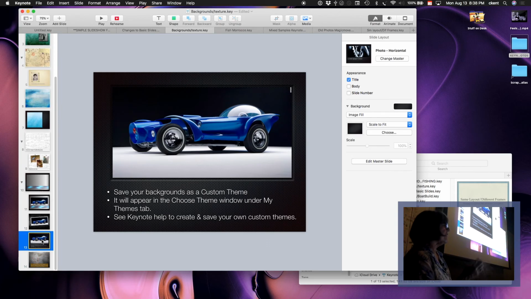So you can save these if you get a really nice background that you like. You can actually save these as custom themes. I'm not going to tell you how to do that because I'm going to let you guys discover that for yourselves. But you can save backgrounds and then reuse them again at another time. And that's a really cool thing.